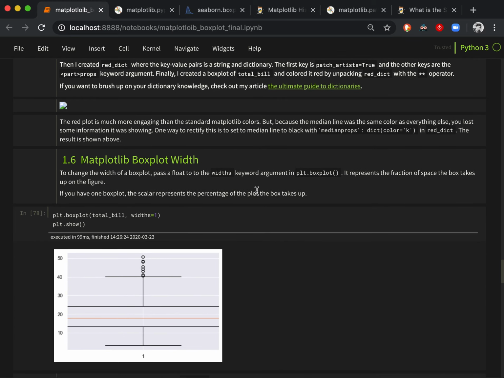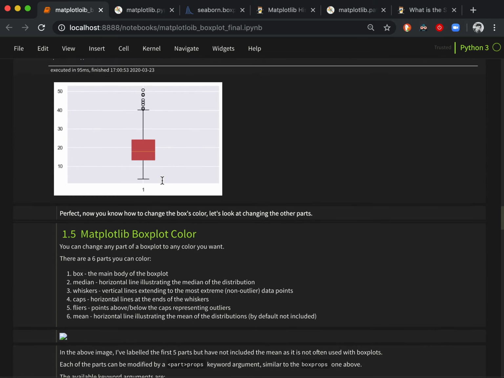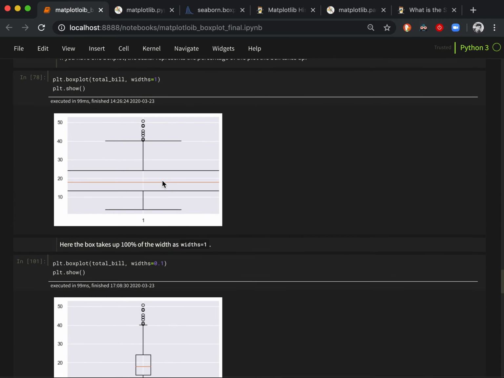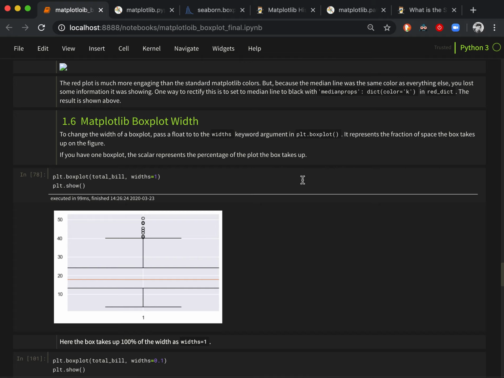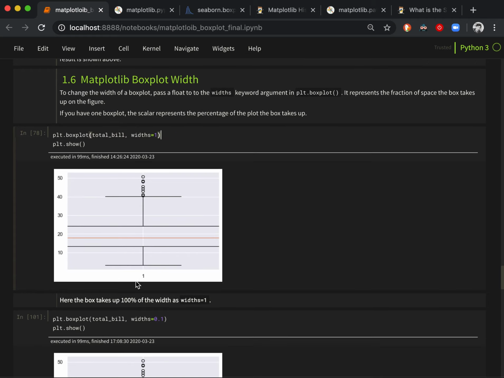And look at changing the width. So everything we've done, all the box plots have been the same width. So let's now look at making them crazy wide. Unsurprisingly, we use the widths keyword argument, and you can pass a float to it, and that represents the fraction of space that the box takes up on the figure. So if you have one box plot, the scalar represents the percentage of the entire plot the box takes up. So here we've got total bill, widths equals 1, so therefore it takes up 100% of the space, because 1 out of 1 is 100%.